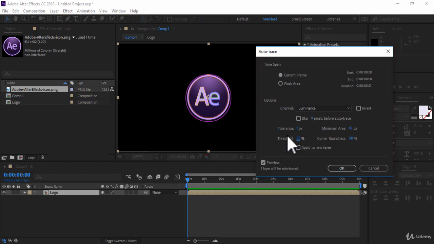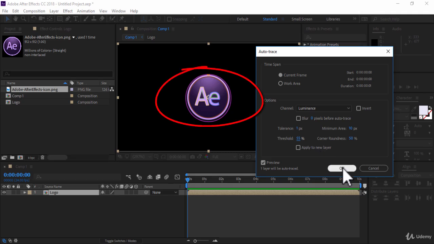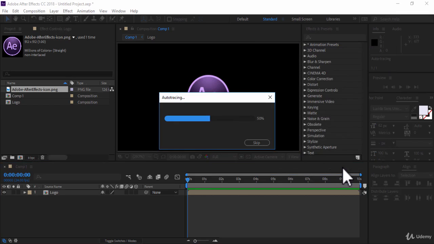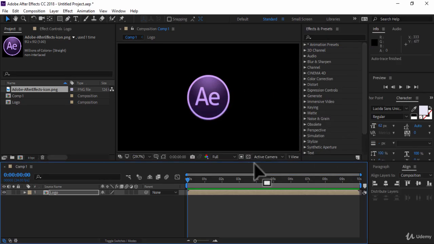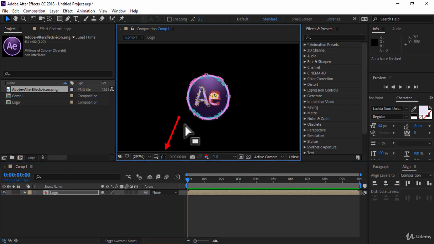In my case, I'll choose these settings. Also, make sure to uncheck this option as we don't want to apply the mask on a new layer because we don't want to create a new layer. Once you are done and happy with the results, click OK. You can always toggle your mask visibility by clicking on this icon here. Right now, we don't need to see it, so let's turn the visibility off.